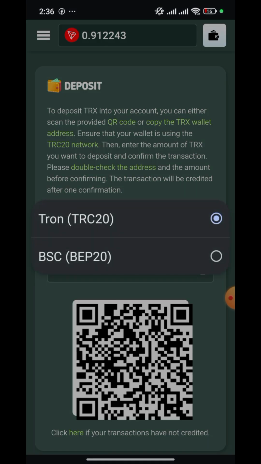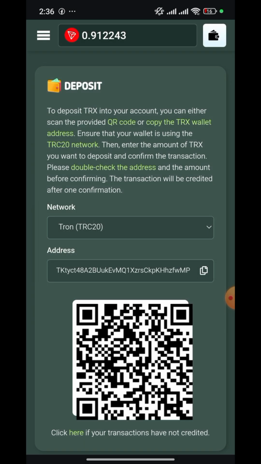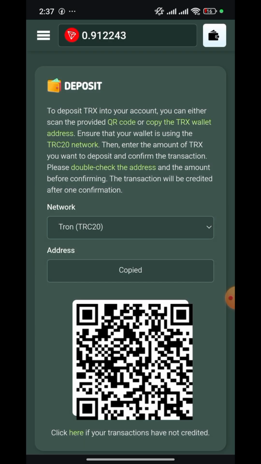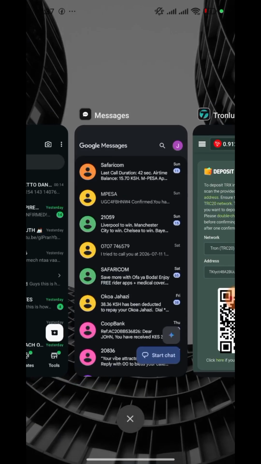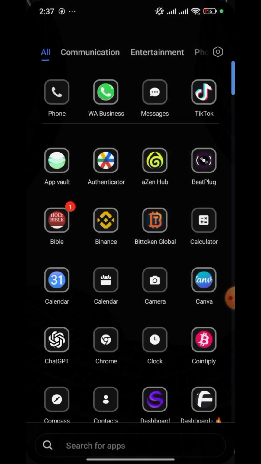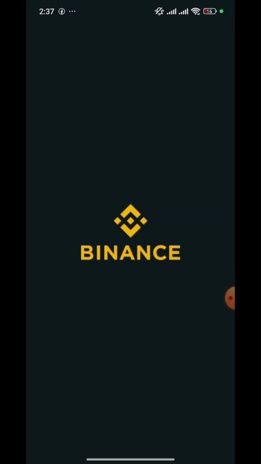confirmation. So here we are using the TRC20 Tron, the Tron, and the Tron symbol is the one at the top of the screen where the balance is, the red one. So you just select TRC20, then you copy the address, then you go to the crypto exchange platform like Binance.